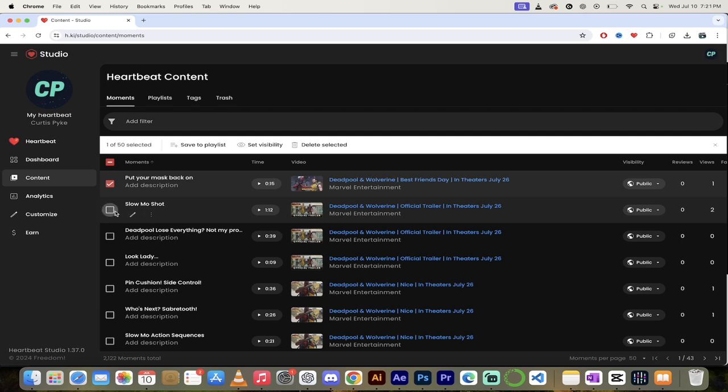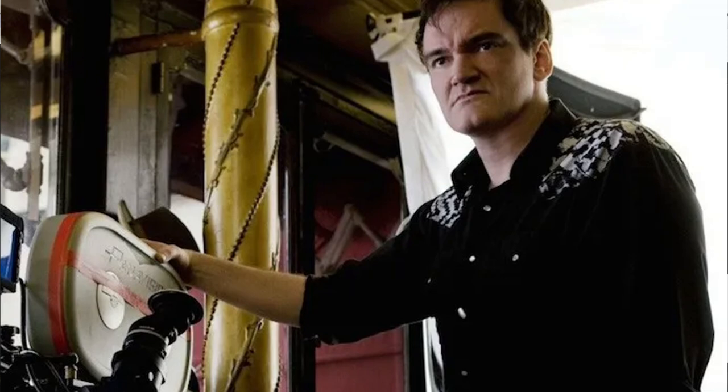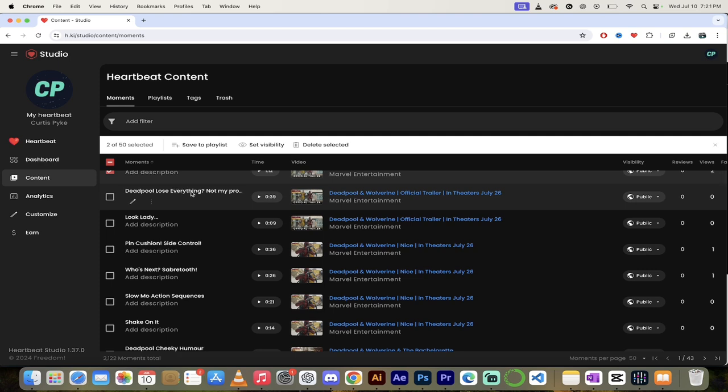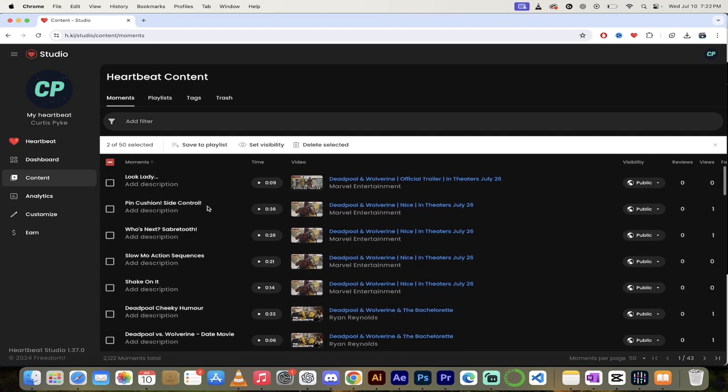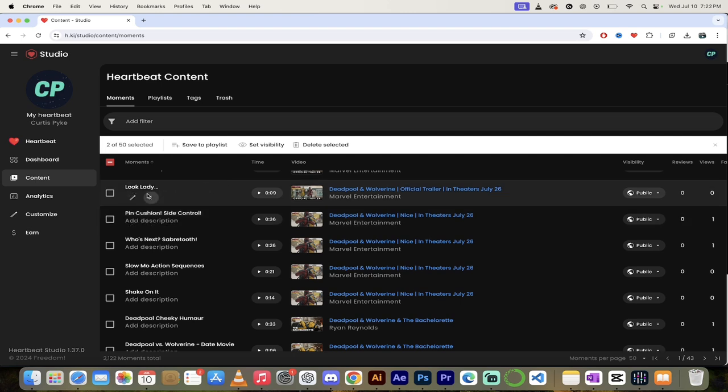That is a great slow-mo shot. Quentin Tarantino style. I'm thinking Reservoir Dogs. But hey, cool. And then let's keep going through here. So the next moment is Deadpool Lose Everything. I didn't think that's going to go into my playlist. It's a great moment, but it's not quite good enough for what I'm doing here. The next one here is Look Lady. I love this moment. I'll show you what it looks like. Just, why not? You'll love it.